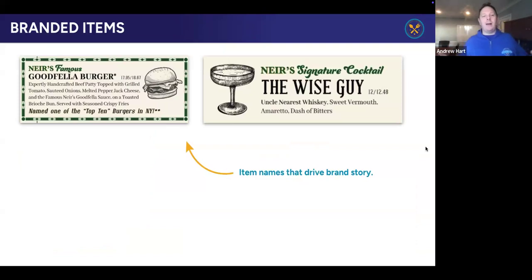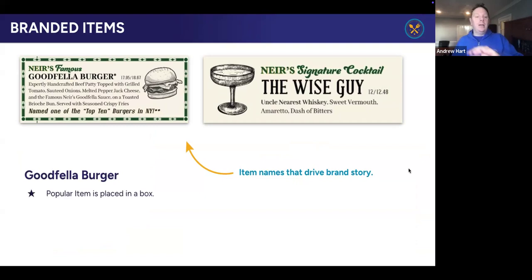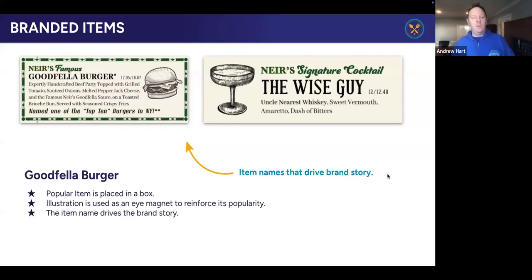And what's really great about Near's, and this brings the whole thing together, is their signature item, the Goodfella burger, named one of the top 10 burgers in New York. It's a popular item, so we placed it in a box, number one. Number two, it has an illustration which acts as an eye magnet to reinforce its popularity. Number three, the item name drives the brand story, right? It's the Goodfella burger, and it creates a unique experience which drives customer loyalty. I can't go across the street and get the Goodfella burger. The only way I can get this burger is at Near's Tavern.